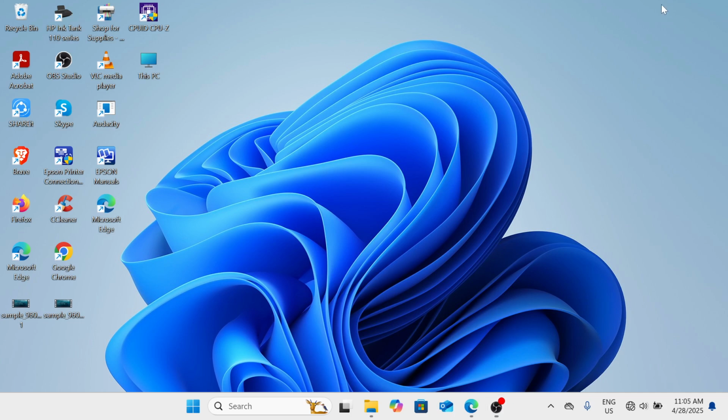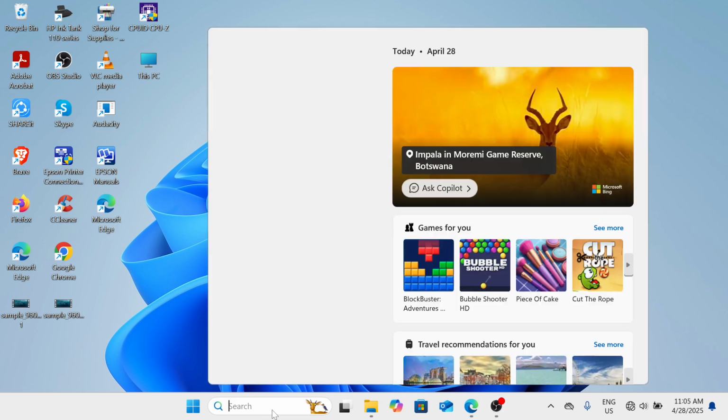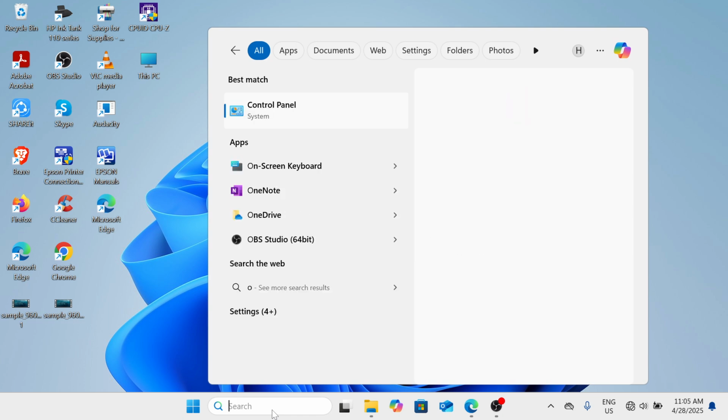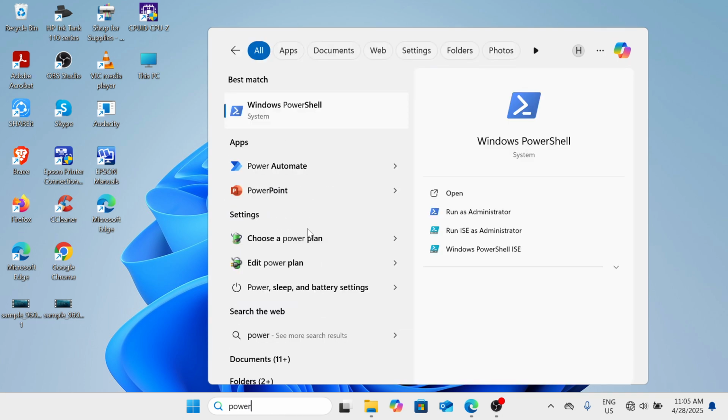So please go to your Windows search tab and type PowerShell, and you will get under best match the PowerShell or Windows PowerShell option. If you found this one, just please click on the Run as Administrator option here in the right section. And then you will get this User Account Control window coming up. Just please click on Yes to proceed.